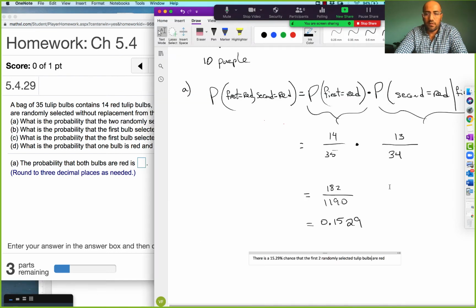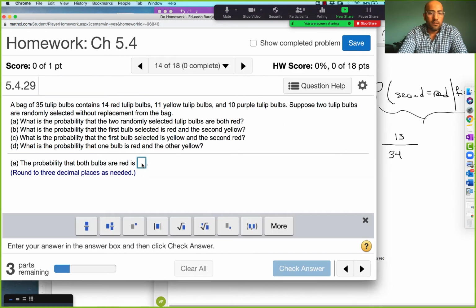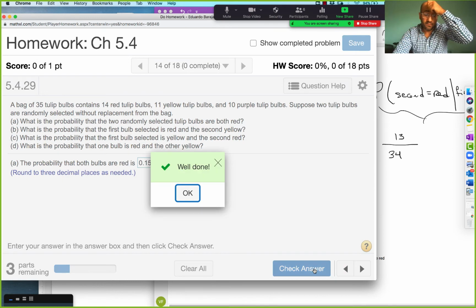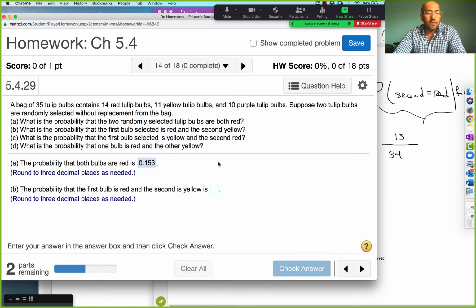So what is it? It's 0.1529. But then it says round to 3 decimal places, so the computer wants you to go to 3. Check answer. Fantastic.